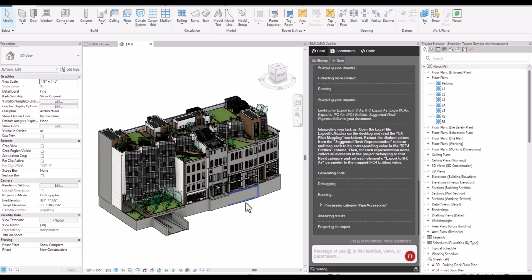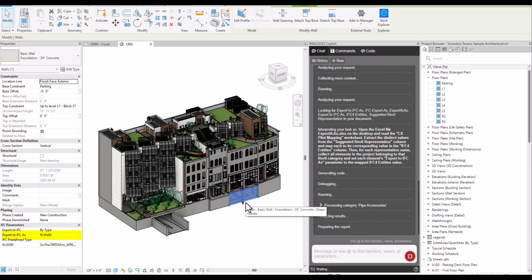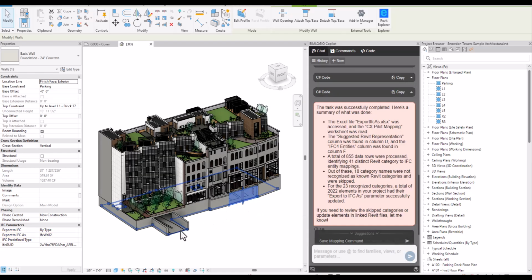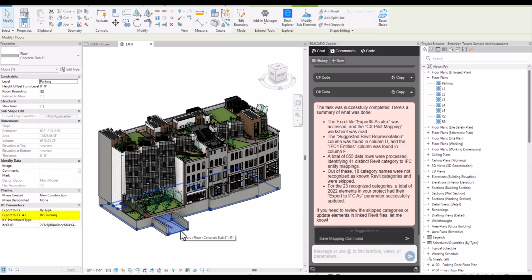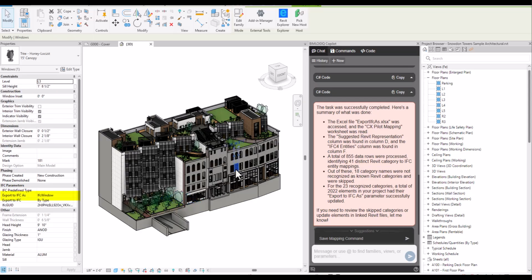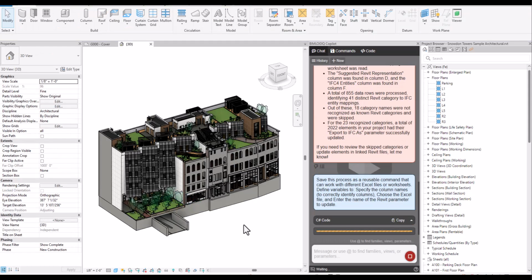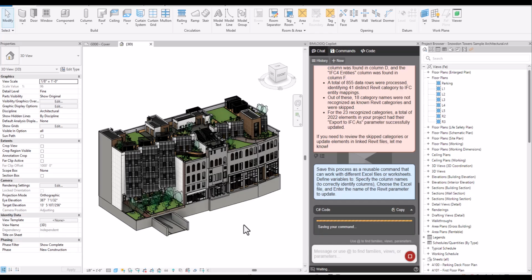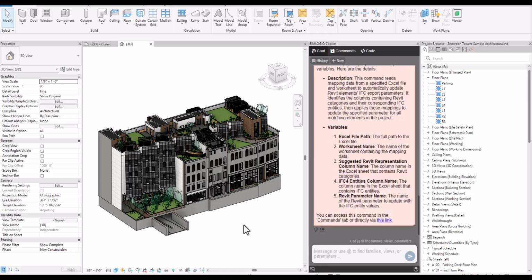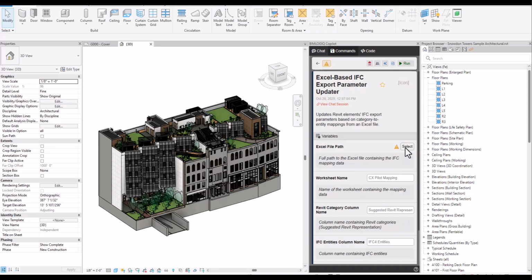As you can see, the parameter values were successfully read from Excel and written into the Revit elements. Now, we can save this process as a command to make it easily accessible for future use. We'll ask Copilot to save it for us. Once saved, you can find the new command listed in the Commands tab.